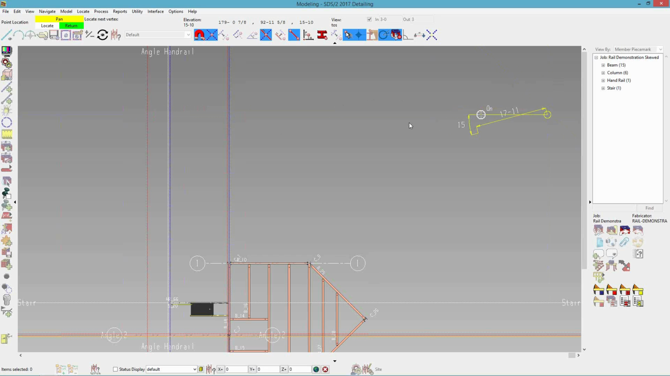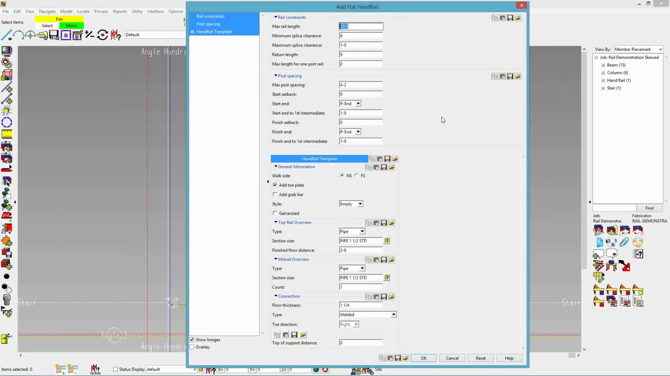So I'm done here, so I just wanted to add a straight one, so I'll right click to return out of it. Now you will see the new add flat rail window that pops up. I'm going to come back to these in detail, but it will detail or will splice these.